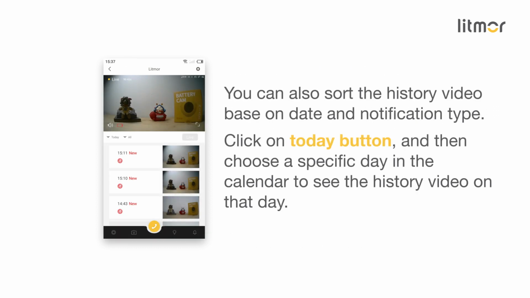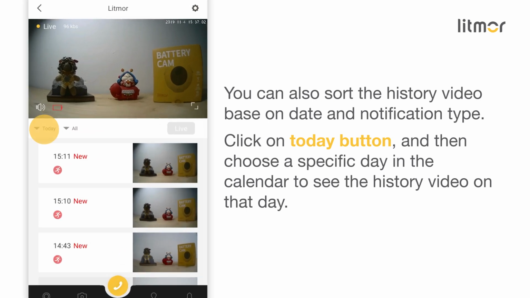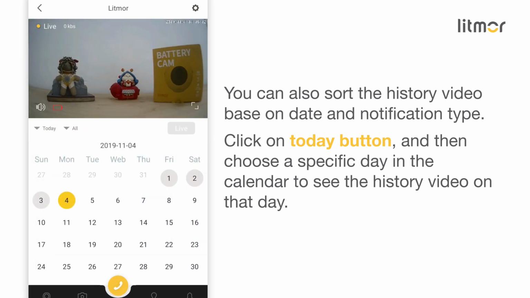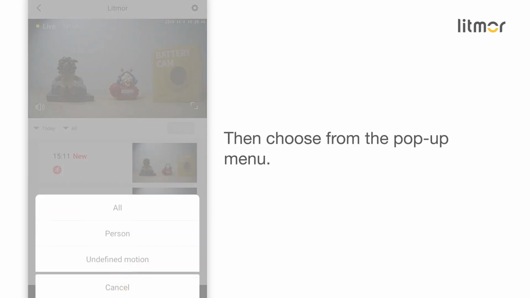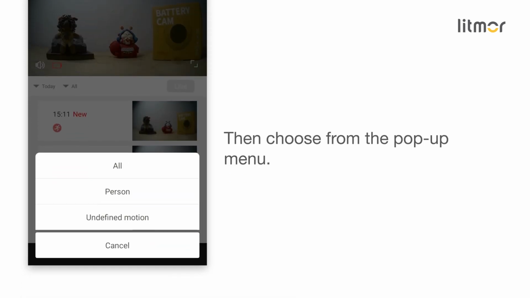You can also sort the history video based on the date and the notification type. Click on the Today button and then choose a specific day in the calendar to see the history video on that day. If you want to check the history video that's recorded based on a specific motion type, click on the All button, then choose from the pop-up menu.